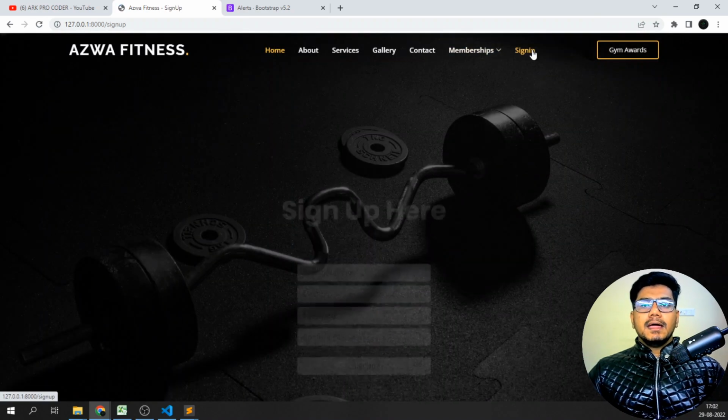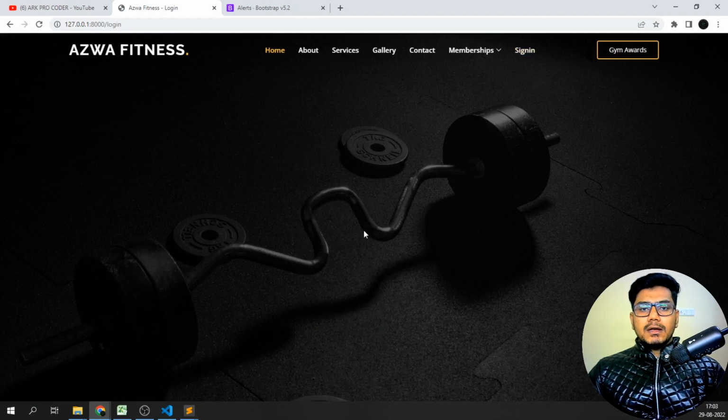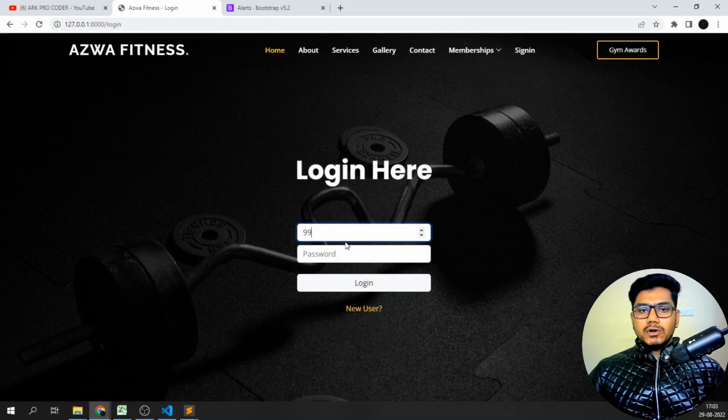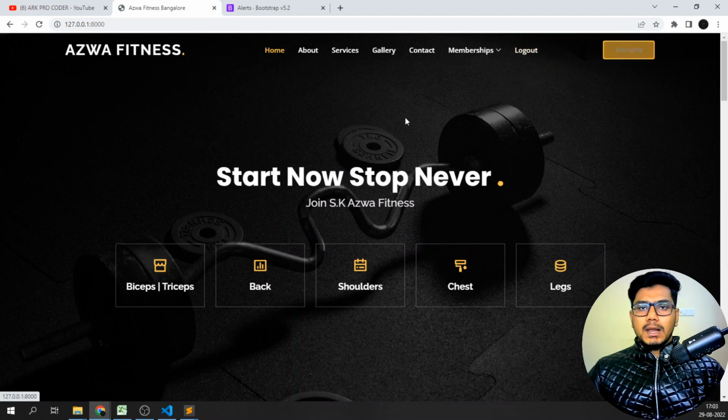When I click on the sign in, you can see when I'm not logged in, it is showing me the sign up page. When I try to log in, I'll enter 1 2 3 4 5 6 7 8 9 10, and I'll just tell ANEES login. Once I logged in, you can see the logout function is showing, and it is showing me the welcome page. So like this, we have completed our authentication part, that is sign up, login, and logout.